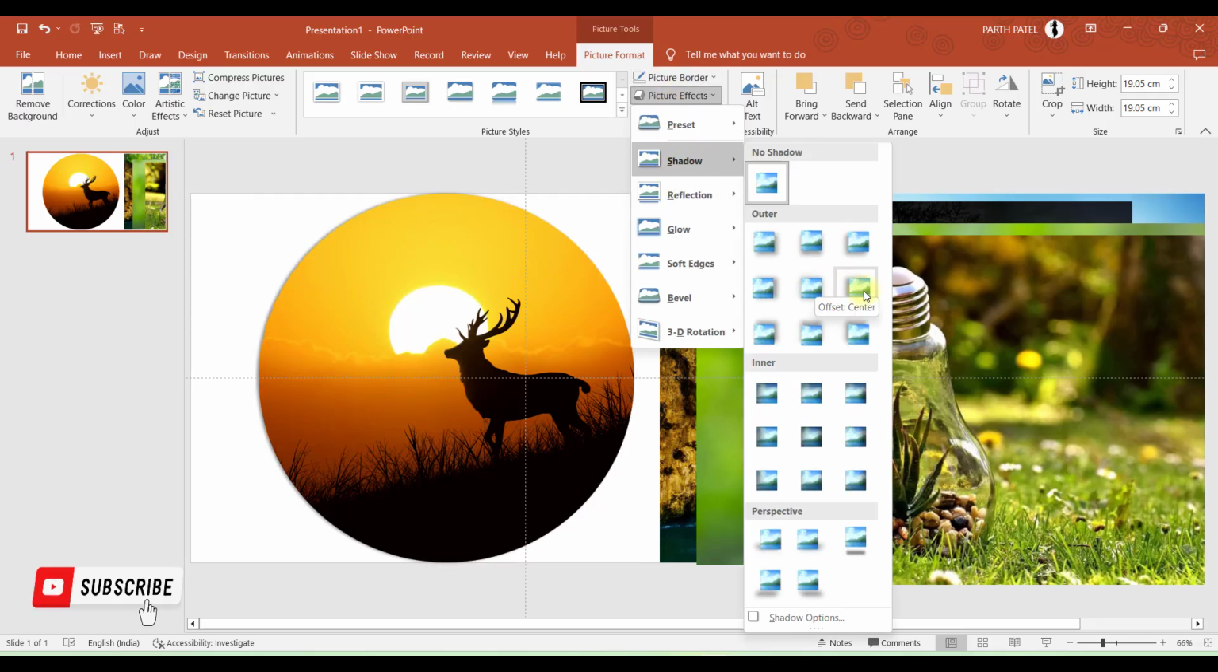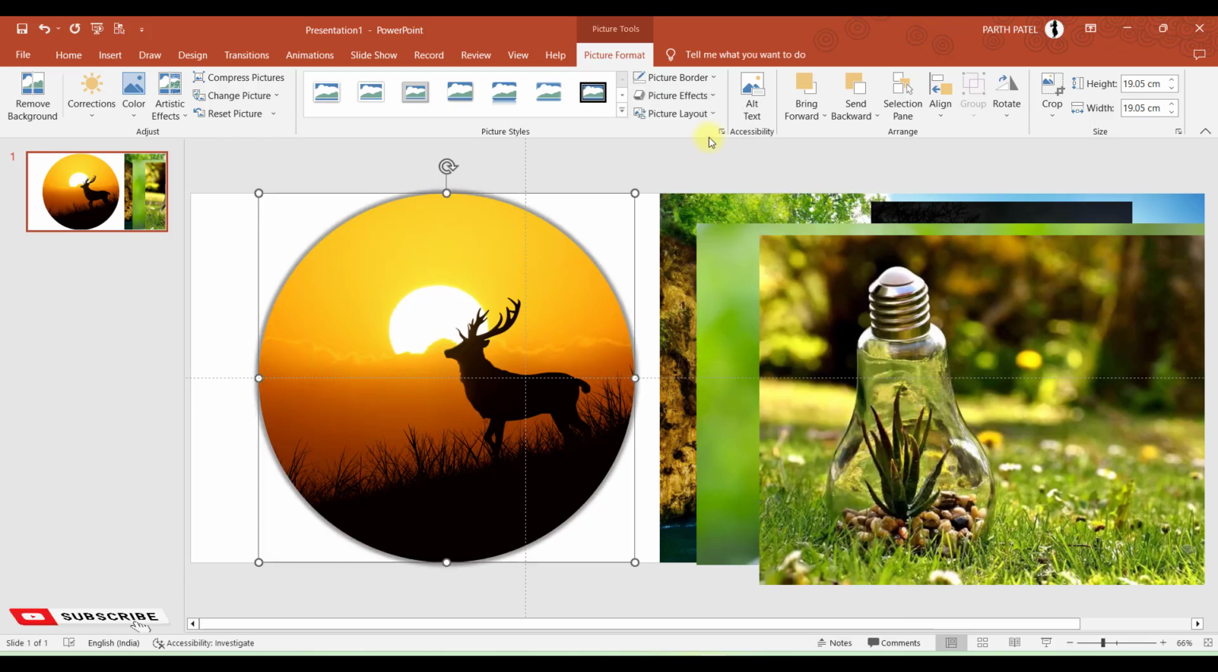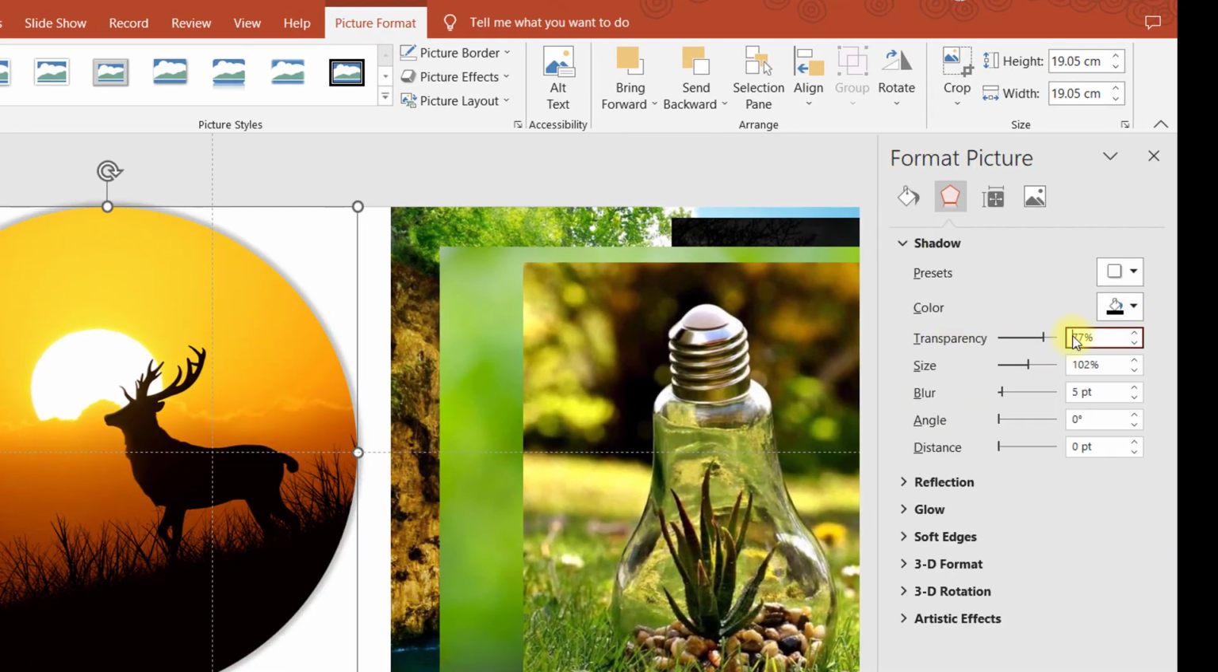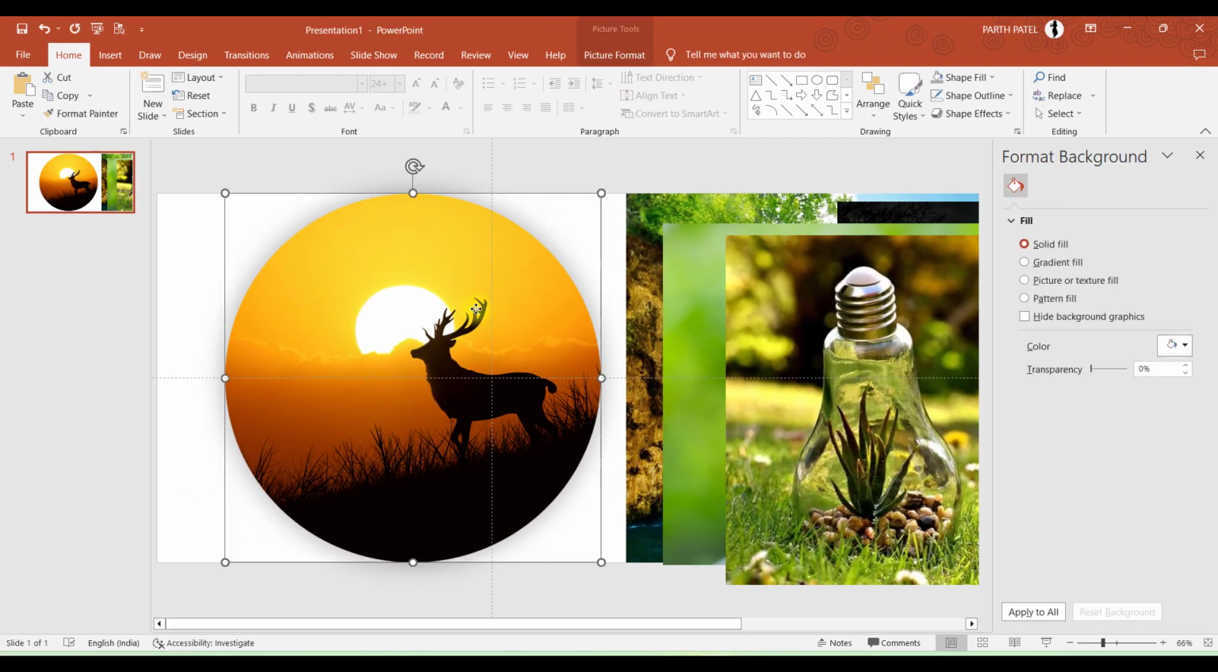So we'll take the direction of the shadow like this one, and again go to Format Picture, go to Shadow, transparency as around 75%, and make the size a bit more, 105. We'll have more blur, so we'll increase the blur, and the distance is okay, so we'll make it 0 for now. Perfect. So this one image is ready for us.